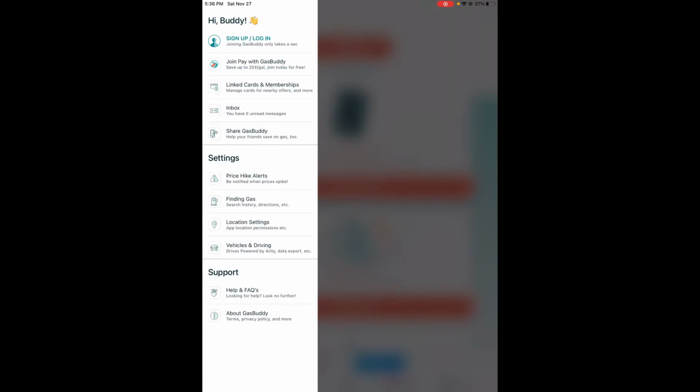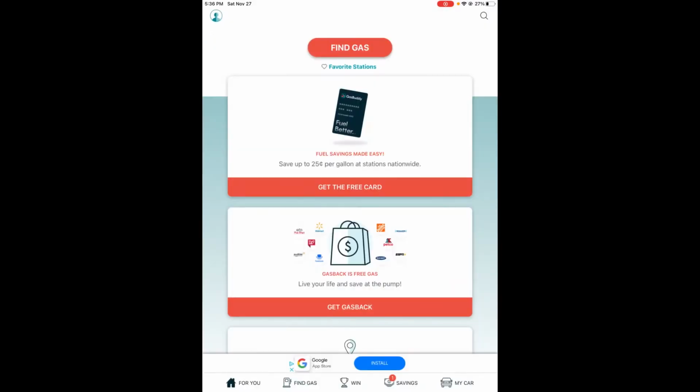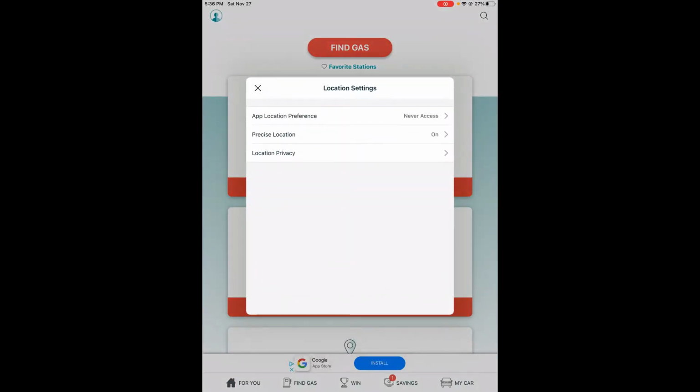And then there is one block of options underneath that Hi Buddy heading. In the middle of the menu page here, you can see it says settings. We're going to go down to location settings, the third option. And then the very first one says app location preference.